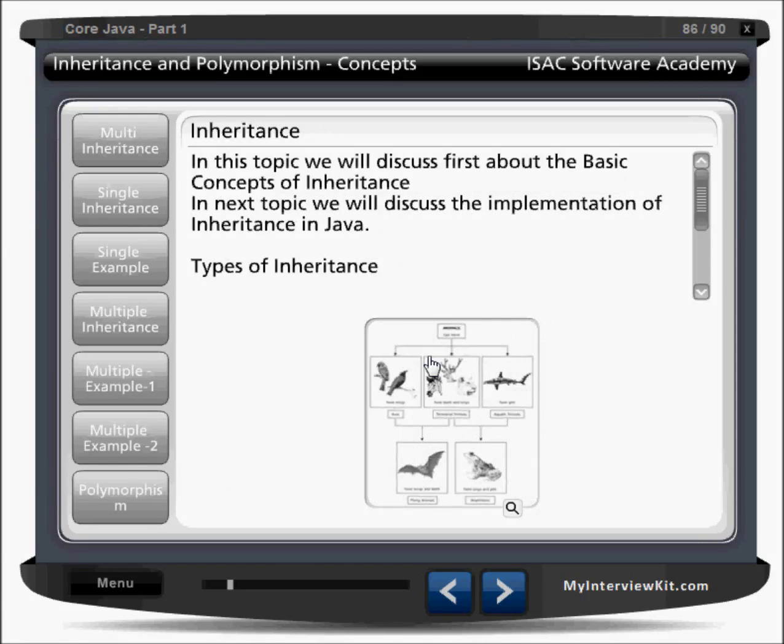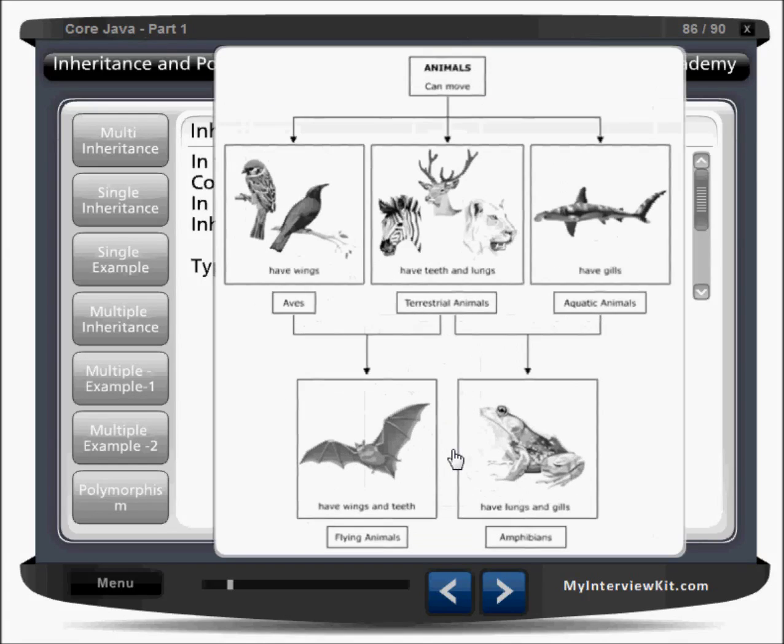We can have a closer look at the inheritance part here. Inheritance may be single or multiple inheritance, maybe multi-level inheritance, right? In this case, if you see animal, terrestrial animals and aquatic animals, again it has been categorized, and then again there are flying animals and another one, virus.